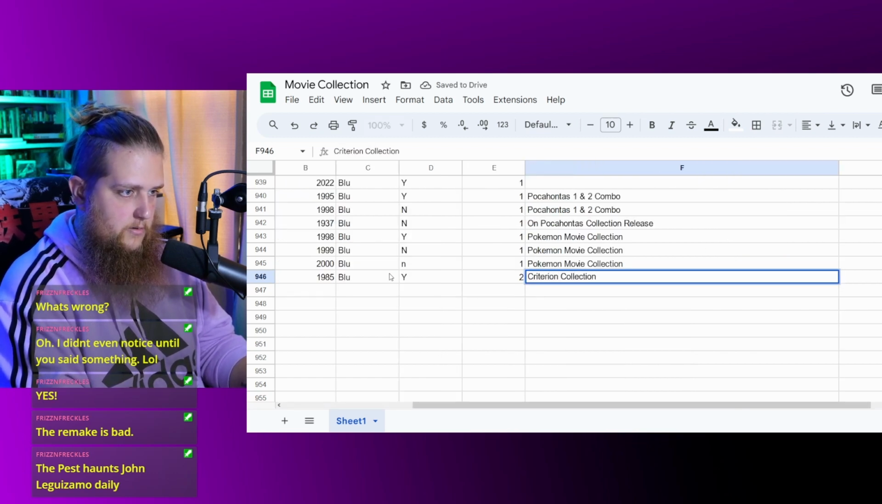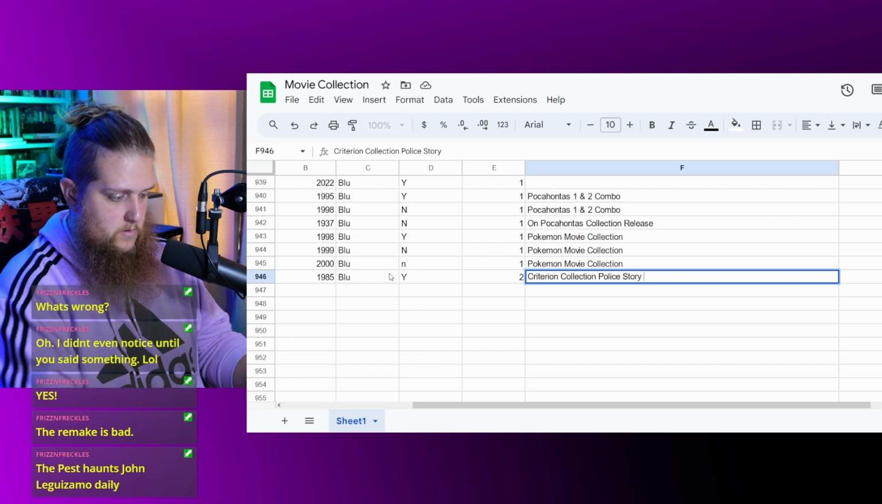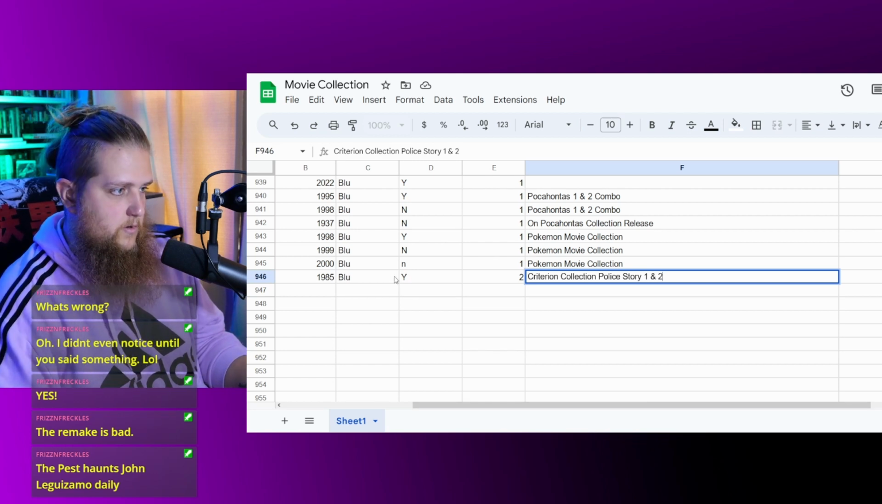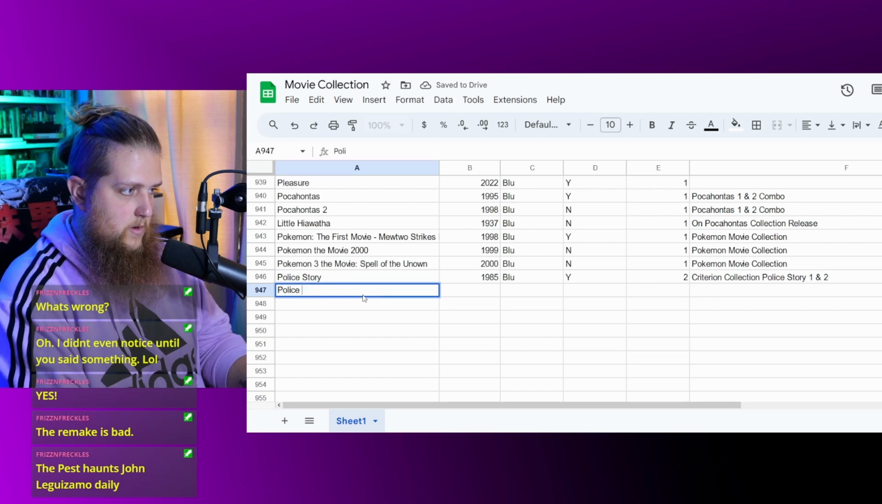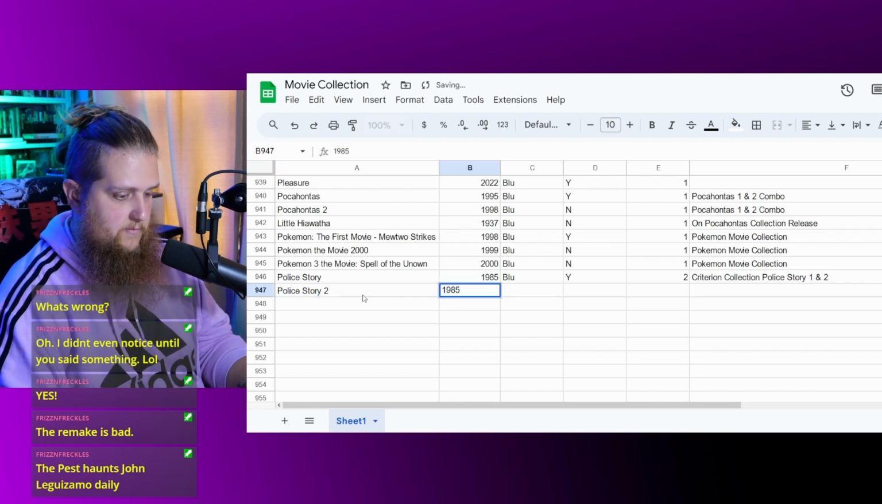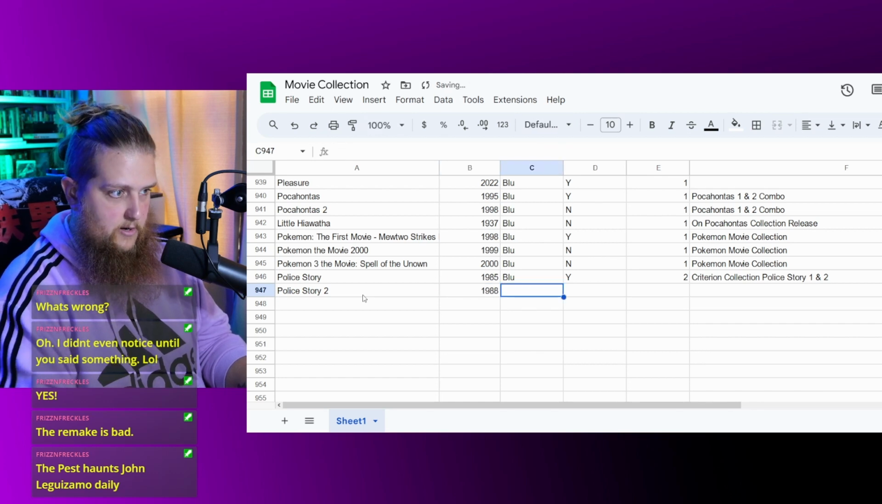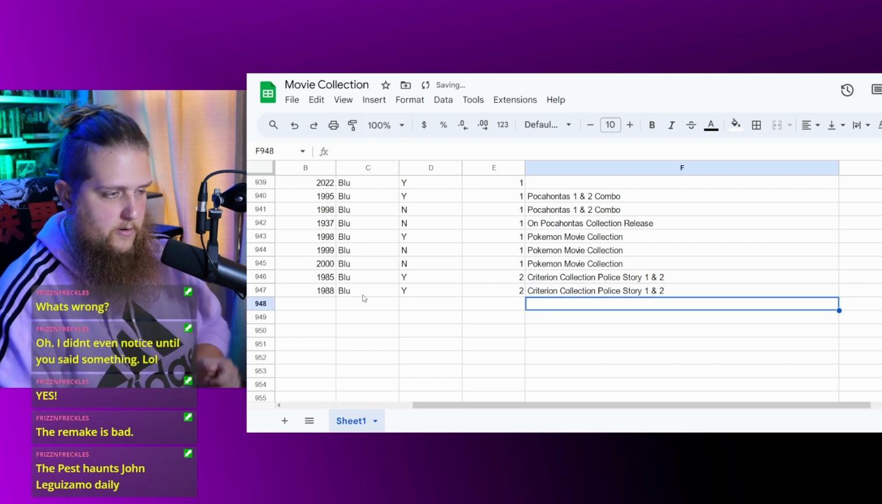Criterion Collection. Police Story 1 and 2. Police Story 2, 1988. Sorry. I was like, wait a minute. I don't think they came out the same year.